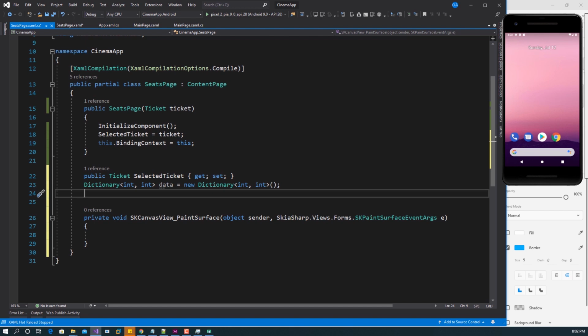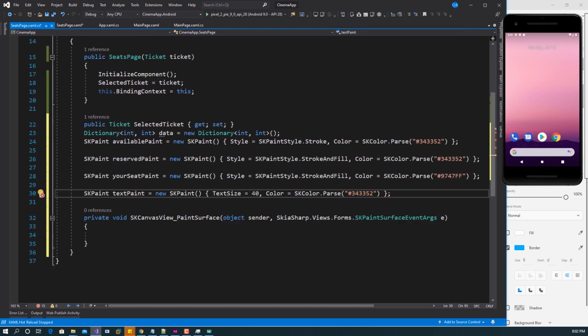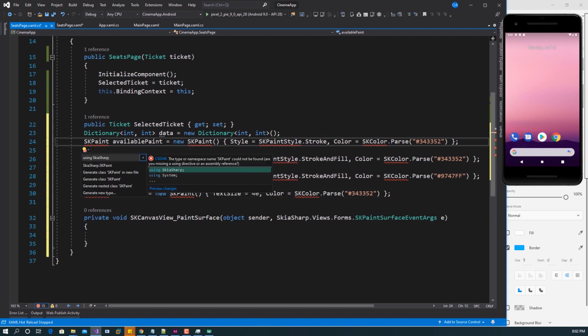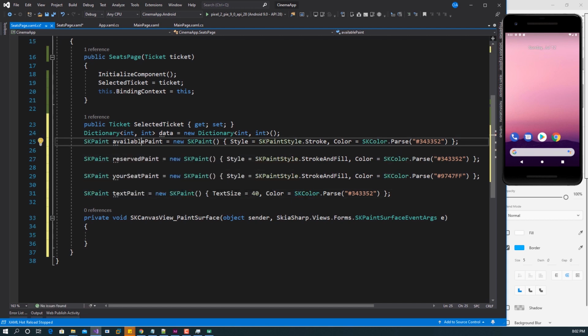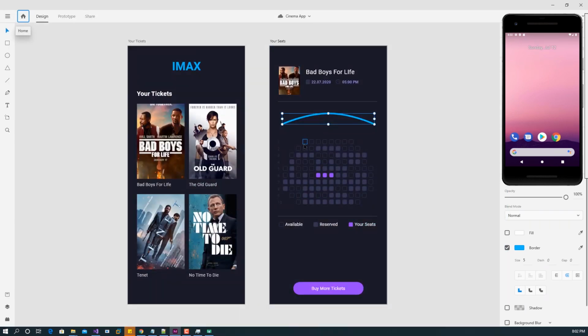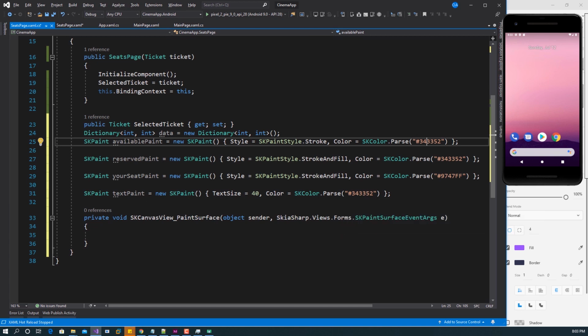Okay. And before we leave this place, let's also declare some paints. We need to use some paints to draw all our items. For SkiaSharp, you have to make use of SKPaints. So I have about 4 paints here. I'm going to resolve this. The first one is available paint, and the style is stroke, just stroke, and this is the color. The next one is reserved paint. The third one is your seat paint, and the text paint. These are the things we're going to use to draw this color right here. So this is your available, this is reserved, and this is your seat. Those different colors, that is exactly what we have defined right here.